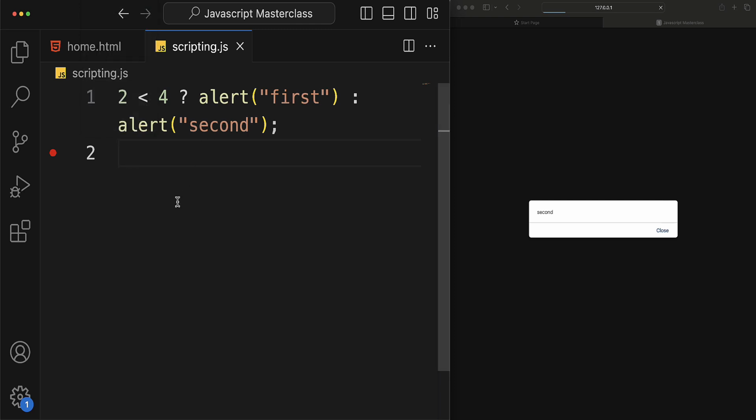All right, great. So now we see how the ternary operator works. Now, how do we use the ternary operator to actually assign a value to a variable? Well, this is what we can do. First of all, I'm going to take this one off.